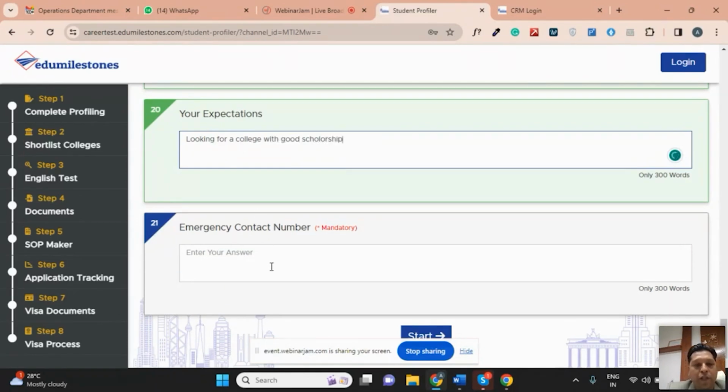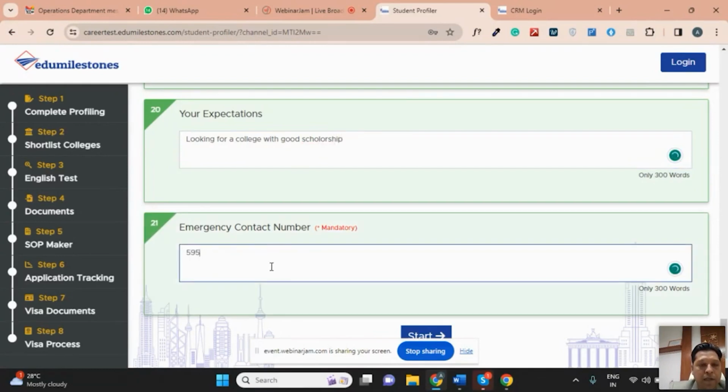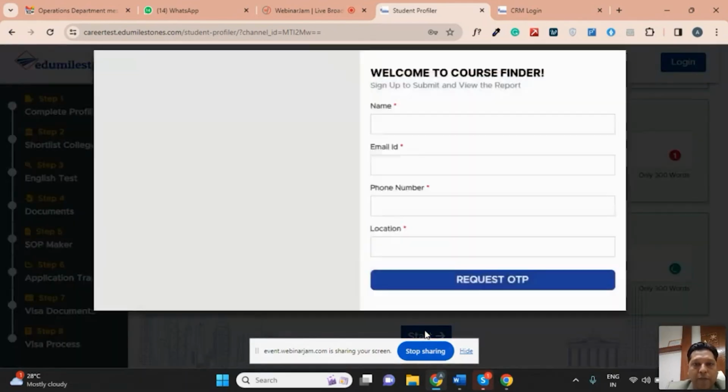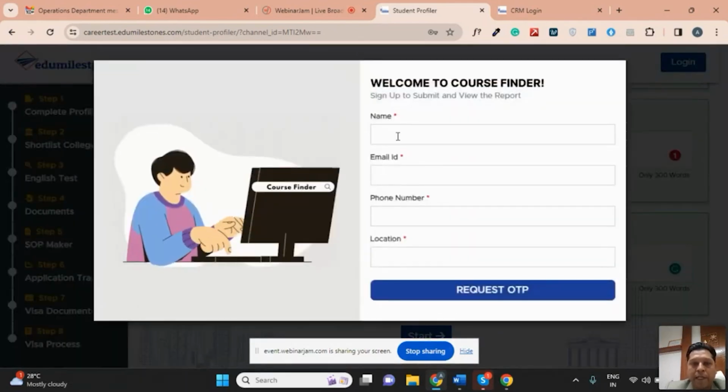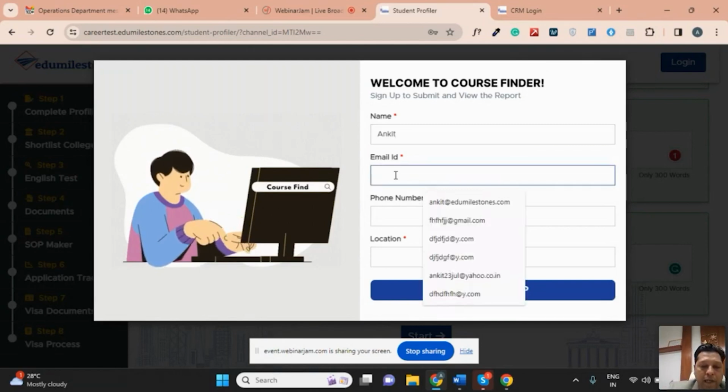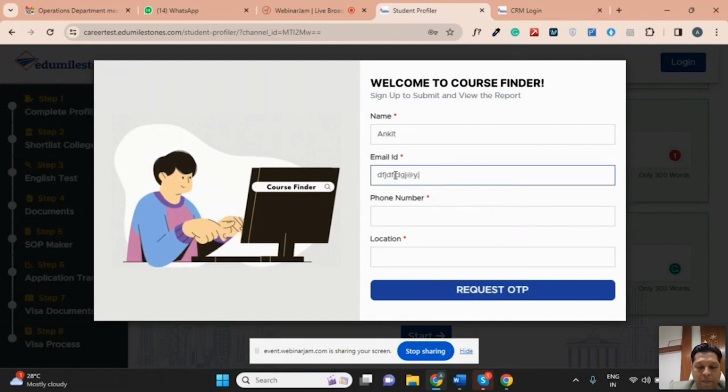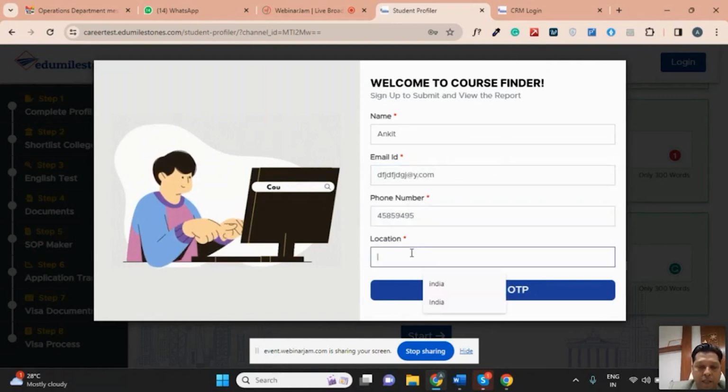If a student wants to mention an emergency number, in case he's unreachable, he can mention it over here. So the student needs to come to the dedicated web page that we will provide to you, undergo the profiling, and finish the profiling. Once the profiling is completed, the student needs to mention the name. So we are not asking for registration upfront. We are allowing everyone to come and do the profiling. And after that, it will ask for the details, phone number, and other things.